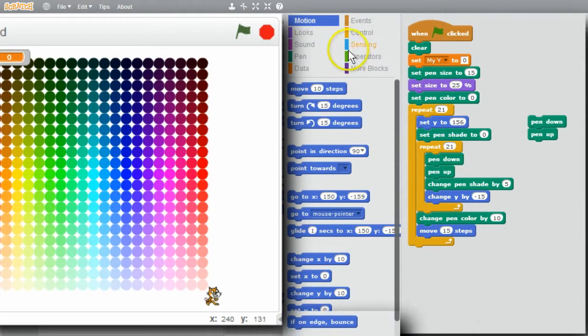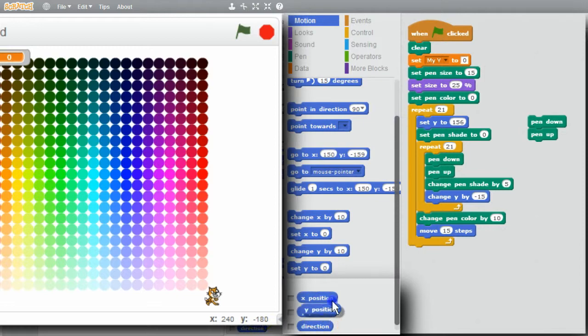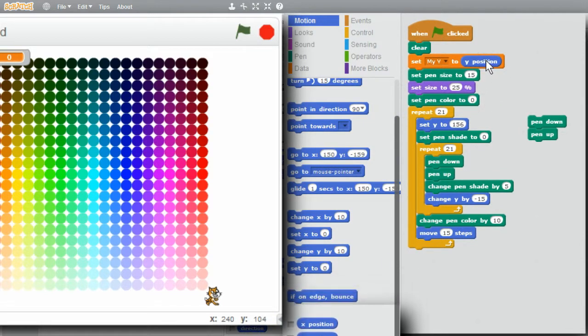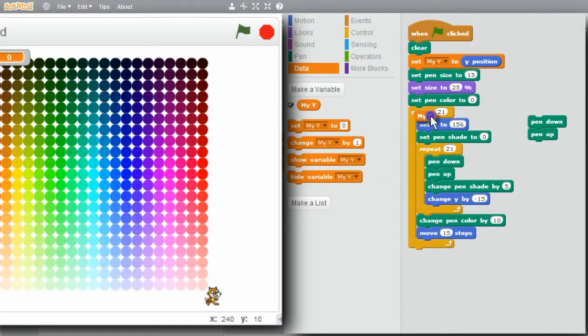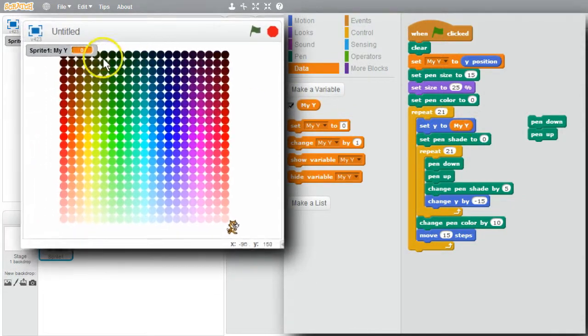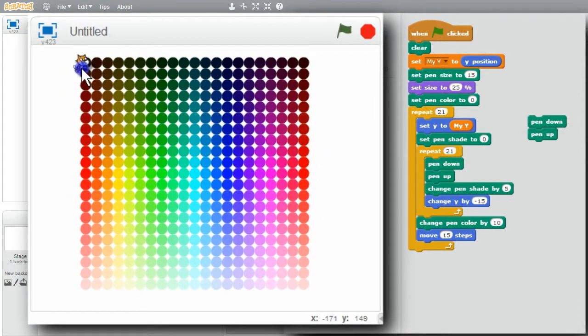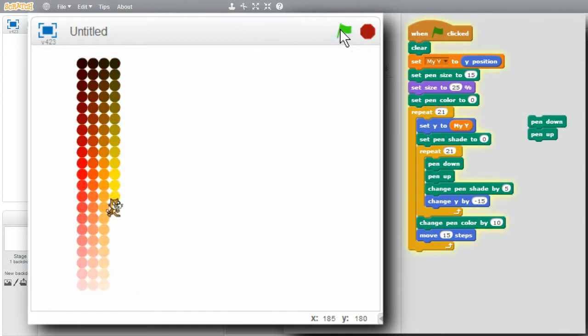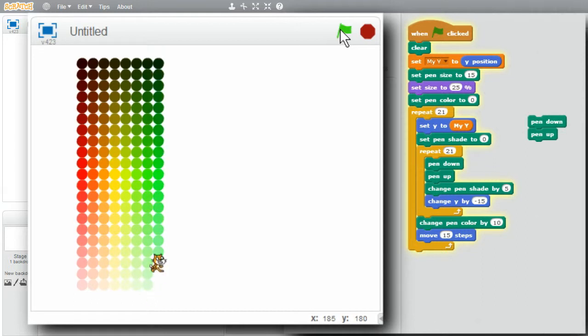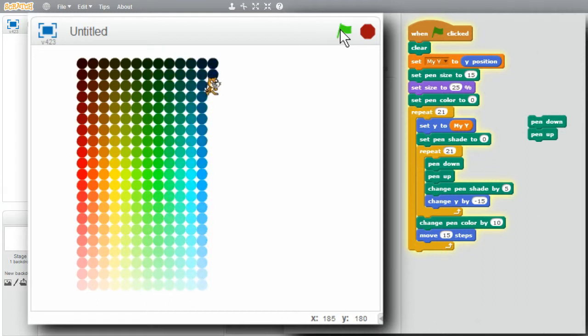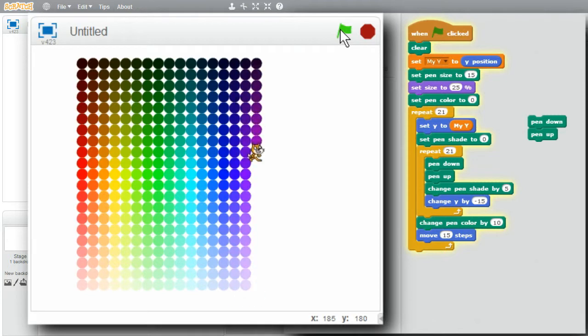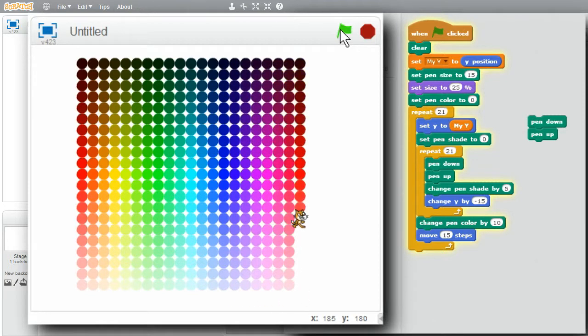I'll go to Motion, scroll down, get Y position, set my Y to Y position. Instead of using 156, I'll go back to Data, use my Y. I don't want my Y spoiling the display. I'll uncheck it, move the cat up to the top, and I'll run the program. Now it's drawing all the shades again, starting from the position that I left the cat at. Going through the blues, almost finished. A bit slow, but getting there, and done. I'm finished with this challenge now.